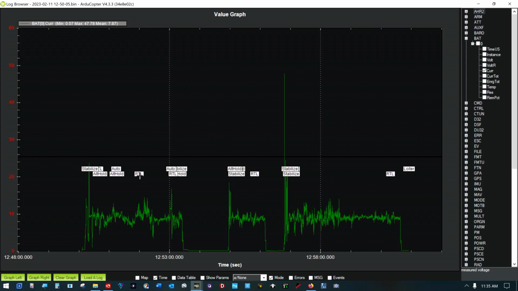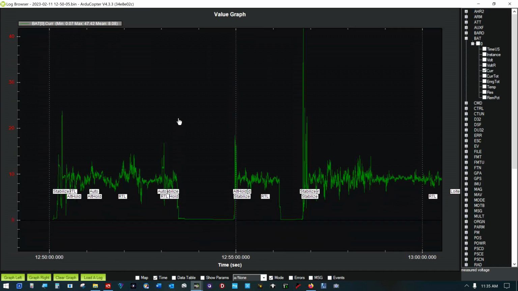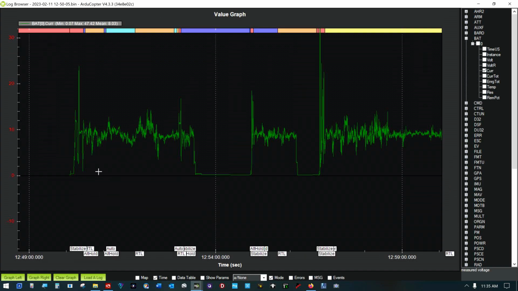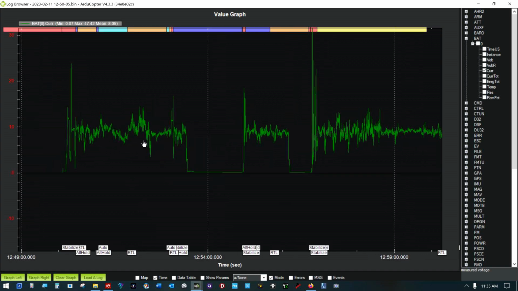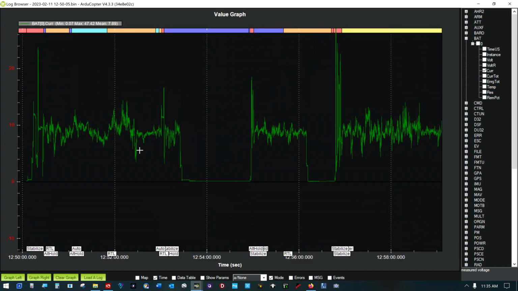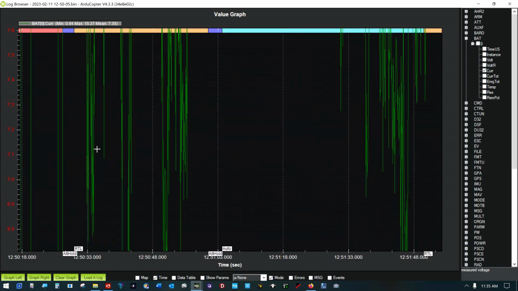Yep. This is the first flight where, now that I know how to do this, well, thought I knew how to do it. Oh, that just moves it. If I scroll the wheel, it widens it right to left. Oh man, I love it.